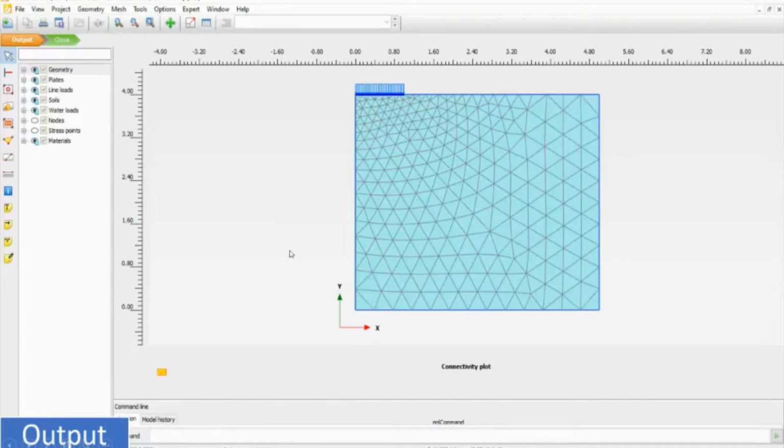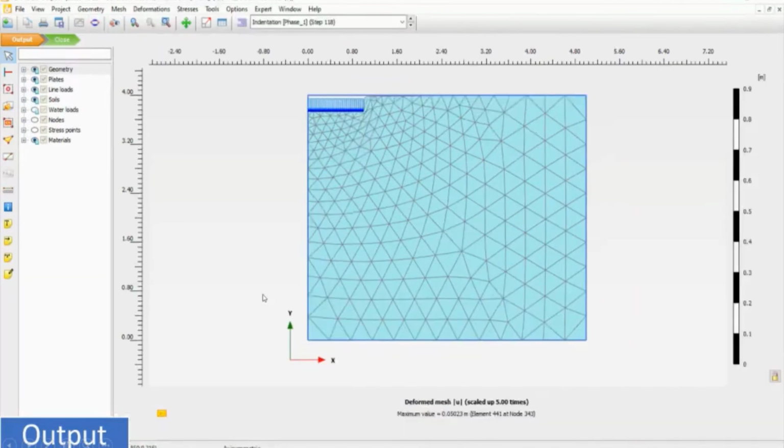This is the mesh generated, and this is simply made for a rigid foundation. The rigid foundation is here, and the load is coming on the rigid foundation. This is a uniform load, and this is the mesh generated. This is the first output, and then this is the deformed mesh after calculation.